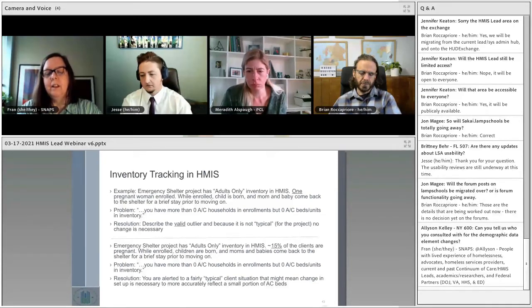Well, in that case, you might just respond to that with, hey, that's valid. This is the one-off situation that occurred in this adults-only shelter. We don't anticipate switching this bed to an adults with children bed. It's not for the long term. It just happened. It's not typical for the project. So we're not going to change anything about that data. And it is what it is.